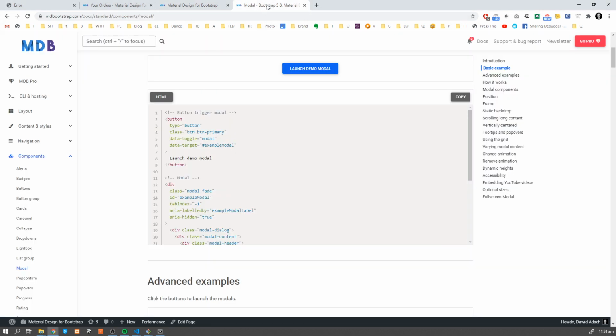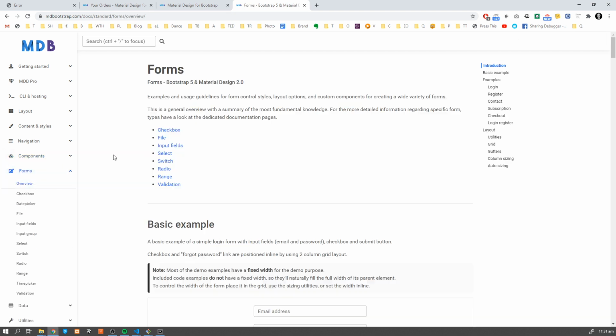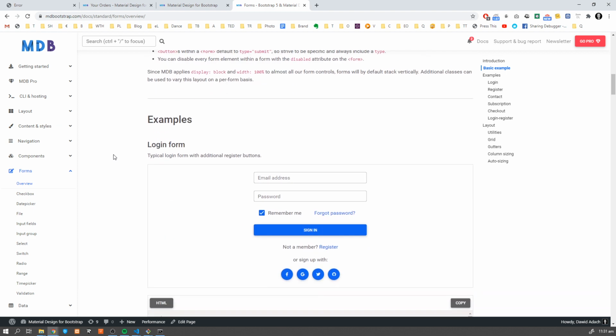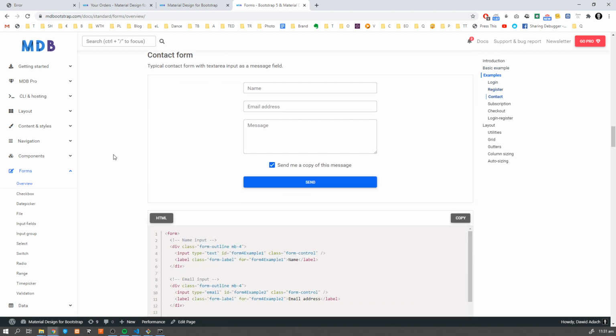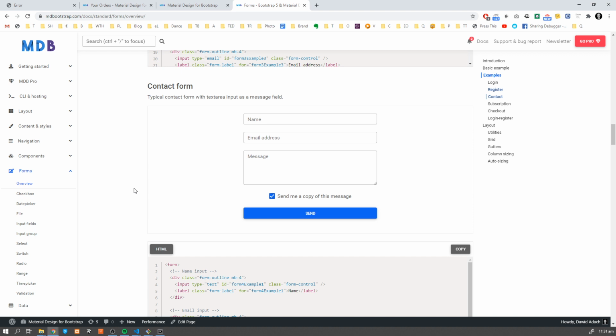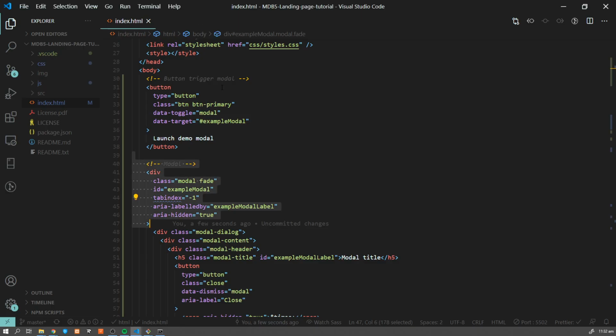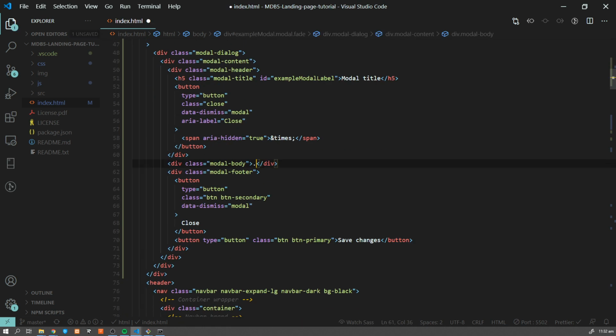Let's navigate to forms documentation, and let's choose one of the examples as our starting point. So I'm gonna use, let's say, this one, contact form. So we want to have some place for a name, email address, some message if we have some extra requests to the restaurant, and we're gonna add some more inputs like the phone number, date, and a time picker. So let's copy this example and let's paste it into our modal body.